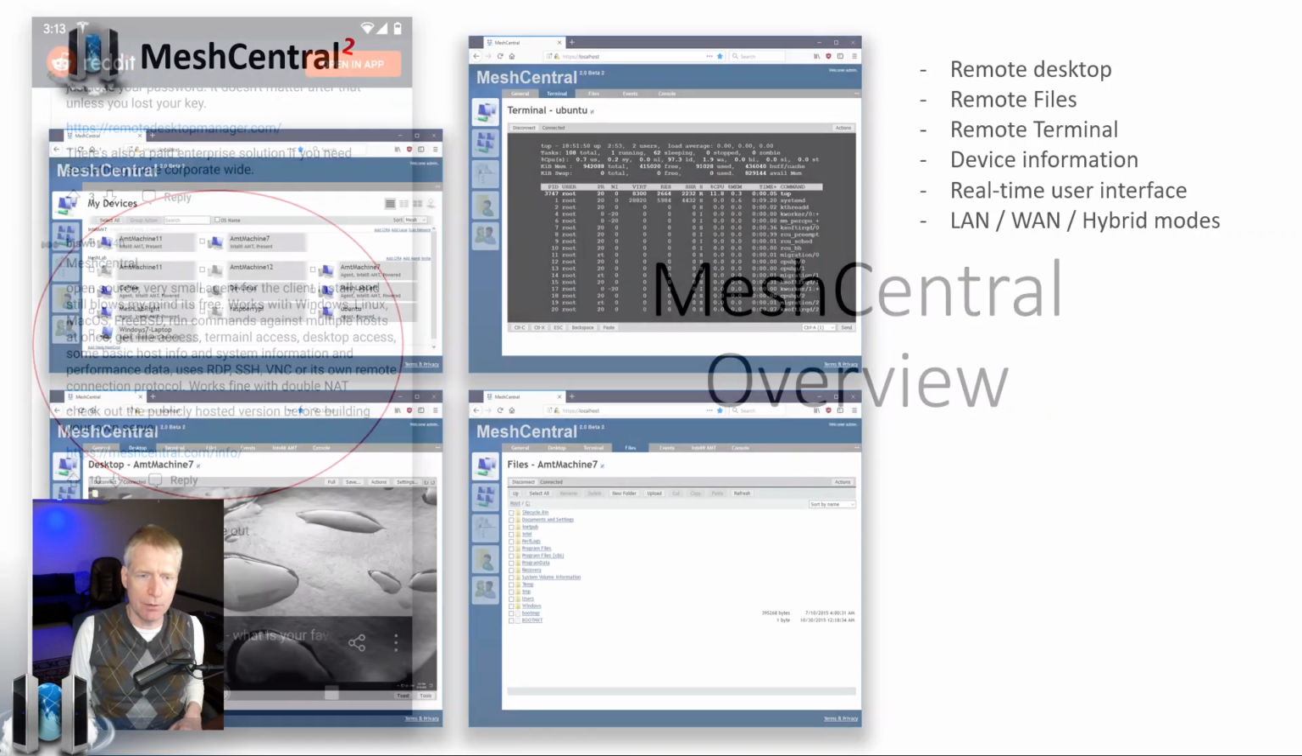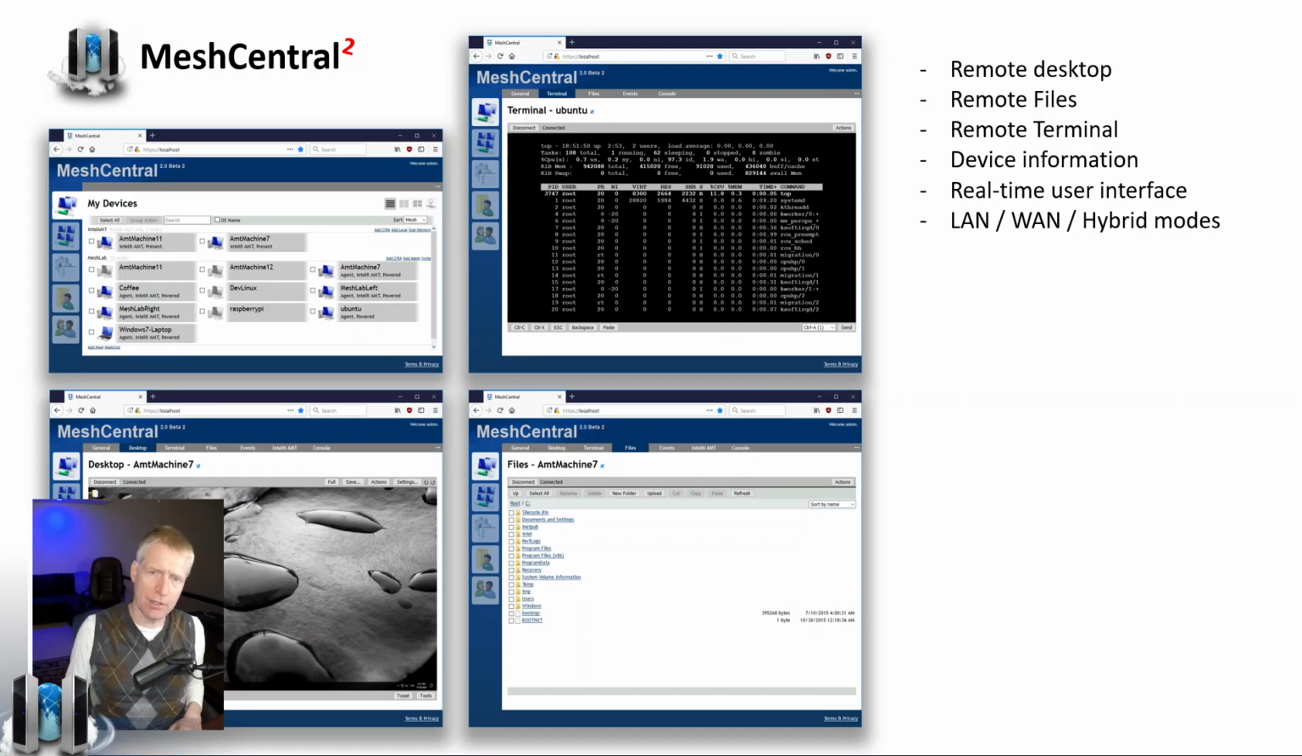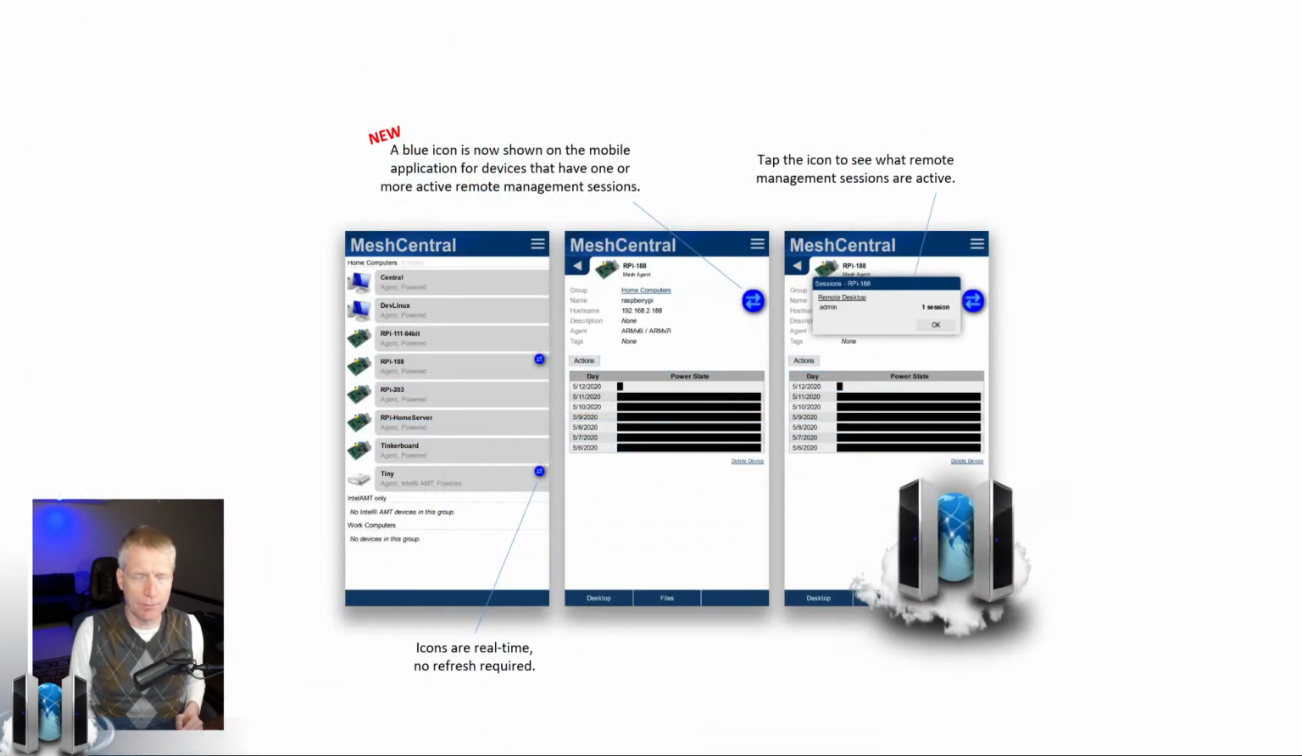So, MeshCentral overview. Now, as you know, MeshCentral is a remote management website. You can install the website yourself. You can then install agents. The agents will connect to the server, and you can remotely take control of those computers. So you have remote desktop, files, terminal, and so on. So that's how it works. Now, there's plenty of other videos with an introduction to MeshCentral and those specific features, so I won't go into those topics here.